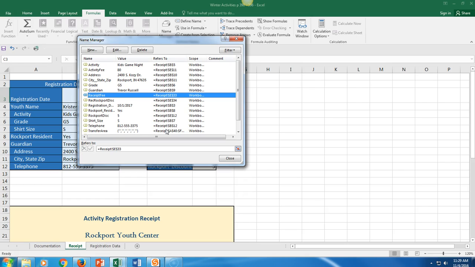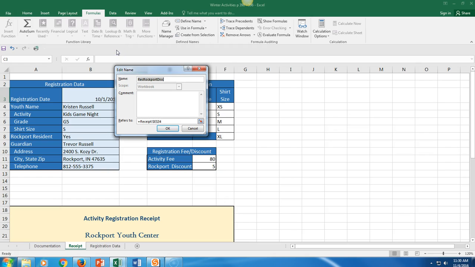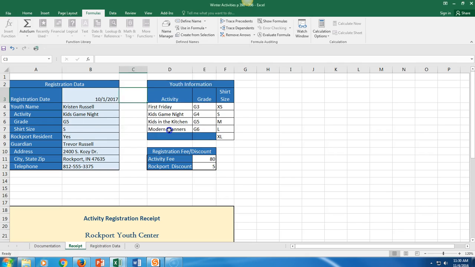Okay, so we need to find Rockport Disc. Okay, and again, if mine are truncated, I can't see it all, we're going to come right up here on this border and just pull it across so I can see the whole thing. So what was I looking for? Rockport Disc. Right there, Rockport Disc. Edit, and change the name to Receipt Disc. And then you're going to stop. Then you're going to check your spelling. You're going to make sure you don't have any spaces. And when it's all good, you're going to hit OK.